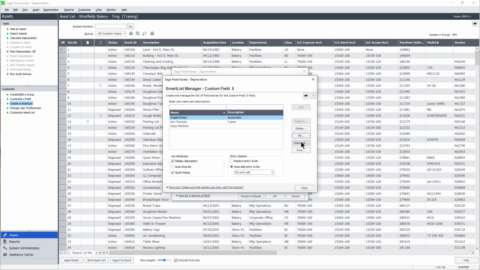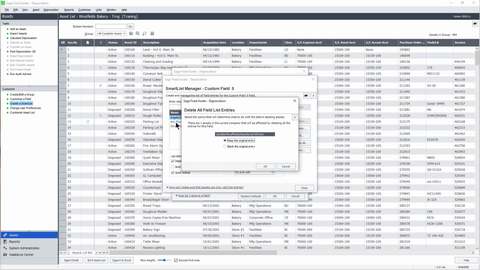Delete all would be very similar. I could clean out the whole smart list, but again, it's going to stop me because at least one of these names has been assigned to an asset record. So I'm going to cancel this again, but that is a way that you could delete everything from the smart list, and if you blank the original entry, everything in the records as well.